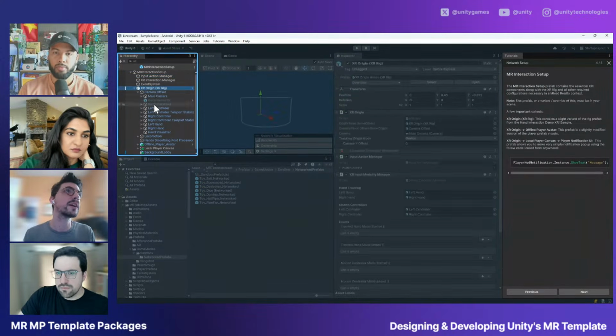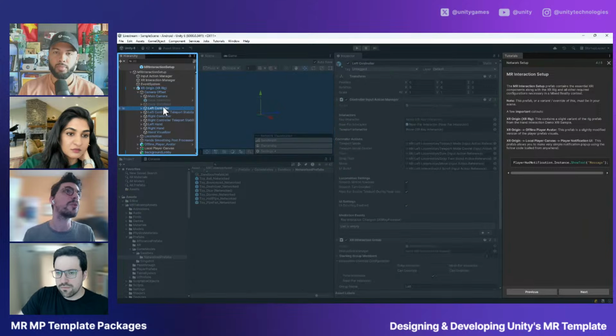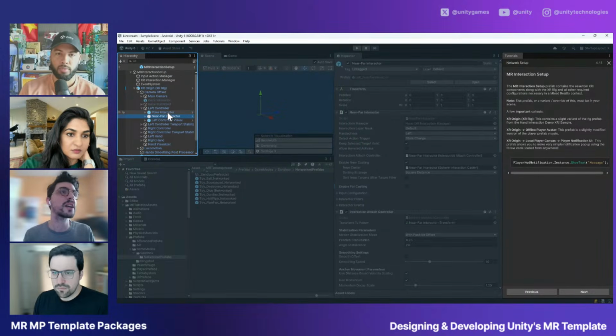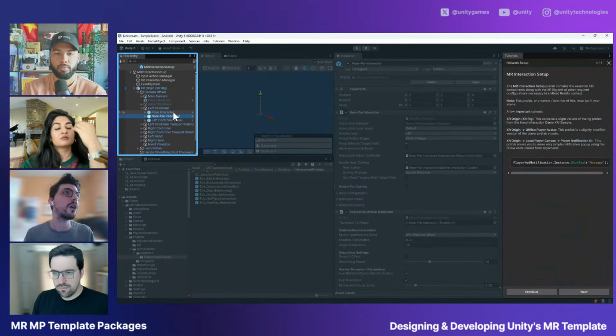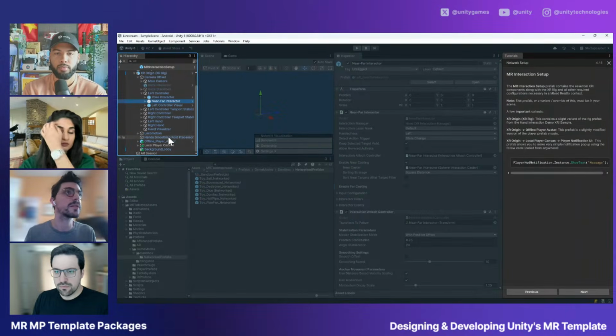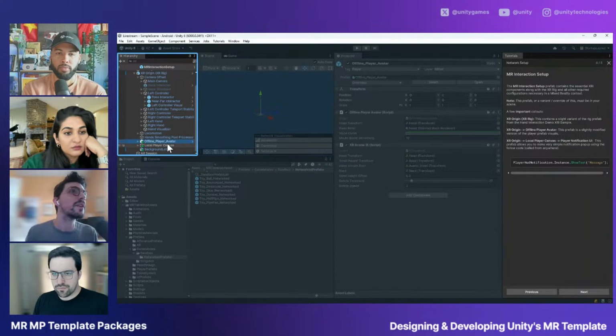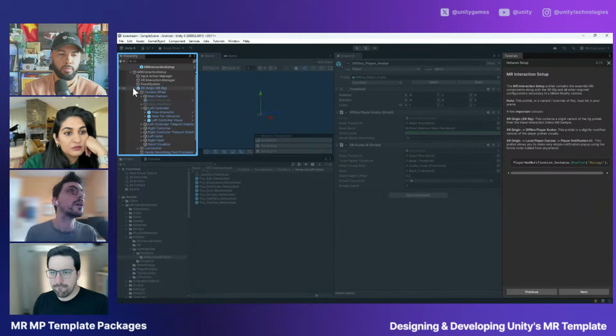But if you look underneath the rig, we have the components for the left controller, right controller, left hand, and right hand. And these are all configured with the poke and near-far interactors that Javier was talking about. So all the interactor elements are set up in this rig for you. So as soon as you launch it, you'll be able to grab with controllers, hands, all that good stuff right out of the box. Additionally, what else do we have here? We have the player avatar. I think we'll get into that a little bit more later.